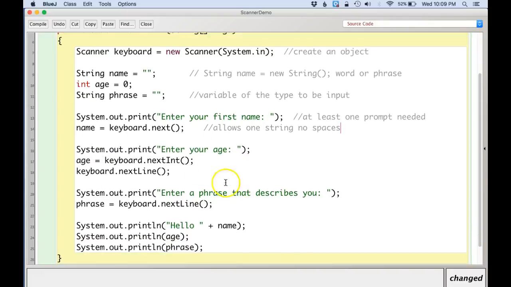Then we're going to prompt them again. Prompts are definitely a good idea whenever you ask a user for input so they know what they're supposed to be inputting. All right, so notice enter your age. Age is an integer, so that's the one I'm going to be using. Age equals the same object. I can use the same thing again. It's keyboard dot next int.